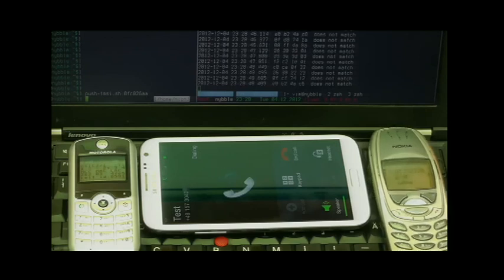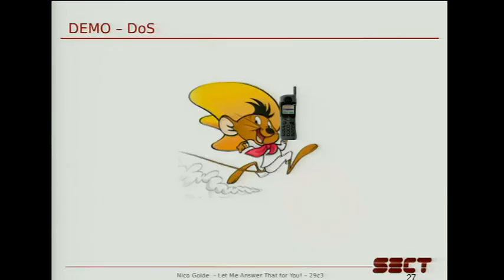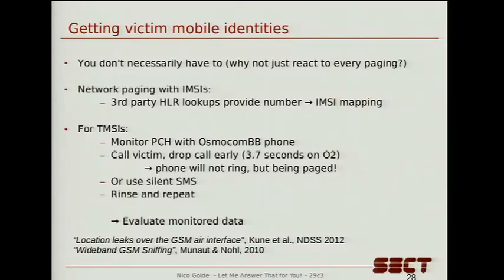Okay, so this is why I say this is basically like selectively jamming. All right, so at this point you may say this is actually pretty lame because you have to know the identity of the phone, and how do I find this out? And in theory, you don't need to know this. I mean, what stops you from actually reacting to every paging request on the air interface? And I will explain more on that later.